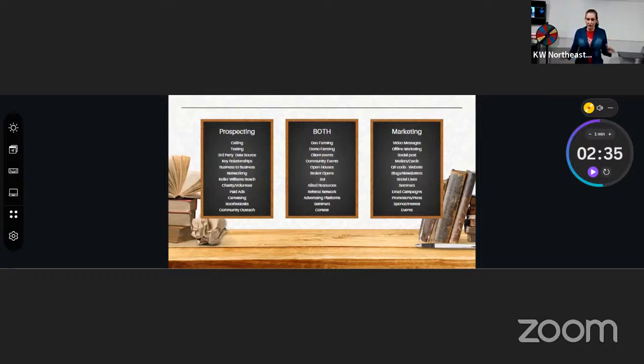All marketing. Now events, now we have this middle column, right? So it says both because there's a lot of this that can translate between lines. So that would be geographic farming, demographic farming, client events, community events, open houses, broker opens, SOI, affiliated resources, referral network, advertising platforms, seminars, and contests. Okay. It's not the full list. I'm sure we could add. So if you guys find one that I'm missing, let me add it to the list.